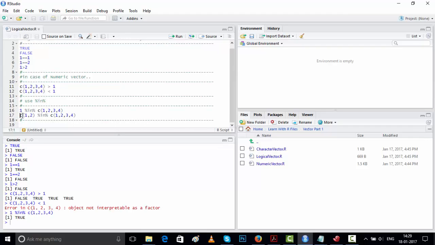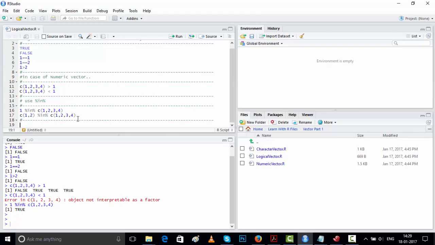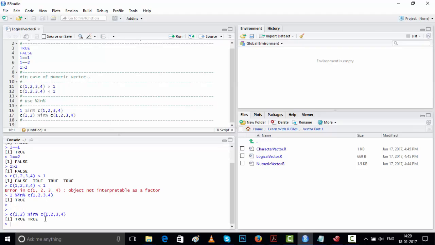Now we are checking one vector inside another vector. One vector has the values 1 and 2, and in the other vector we have the values 1, 2, 3, 4. So it is checking whether the vector 1, 2 is present inside this vector. Yes, both values are present, so when I press enter it will give me the value true. 1 is present, so true. For 2, it will search, and yes, 2 is present, so it gives true. So these are some details about the logical vector.